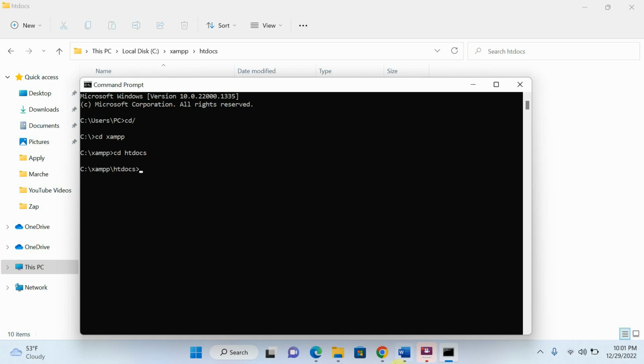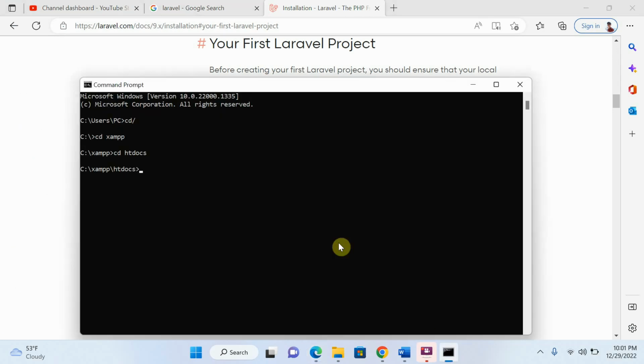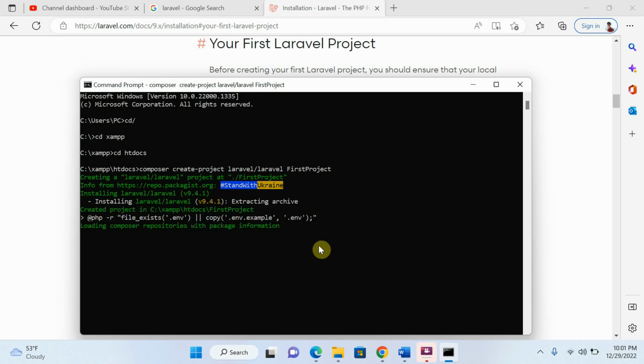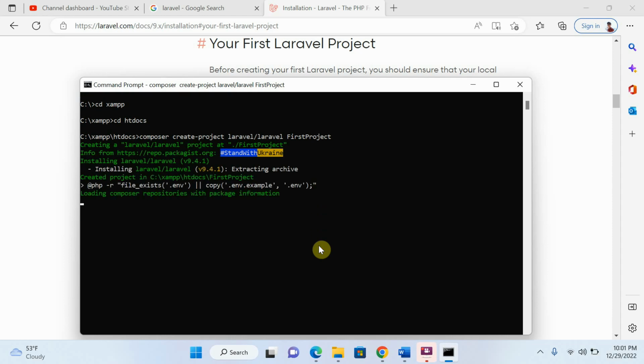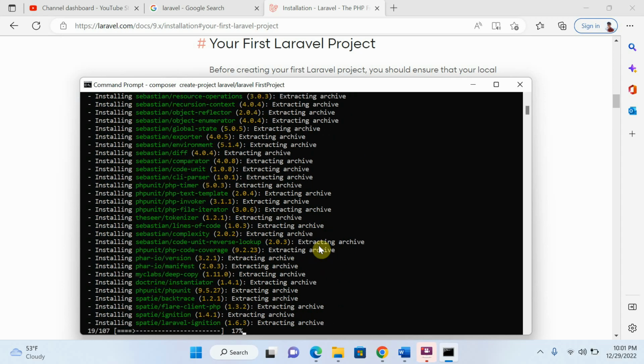Now we will copy this command and we will paste here. You can see that this is composer create-project laravel/example-app. This is our project name, but I will write here my project name is first-project, right? Fine, and I will click on enter, right? You can see that our Laravel project is in progress. It will take maybe 2-3 minutes to install all the files. Okay, let's wait for a while.